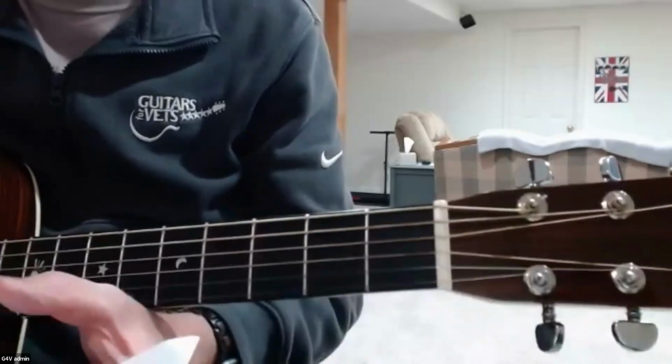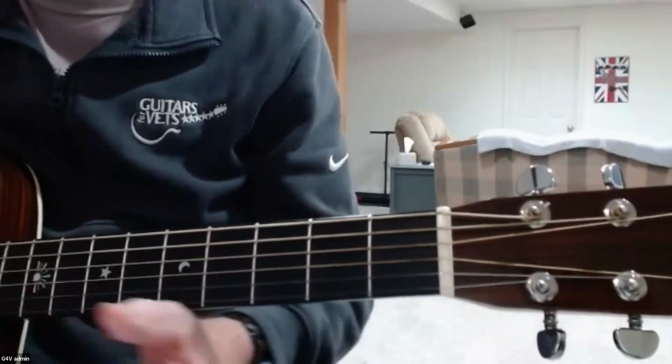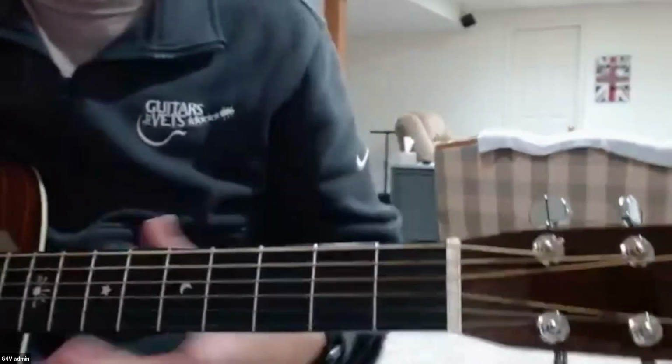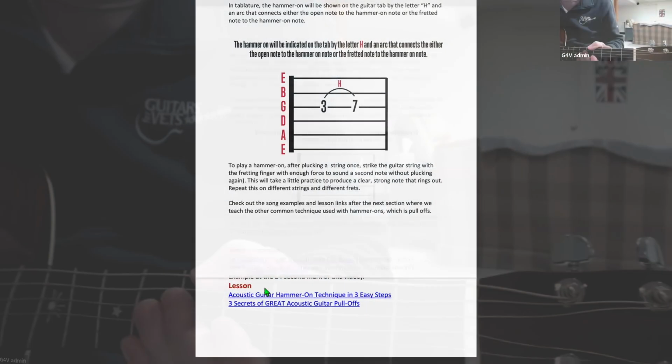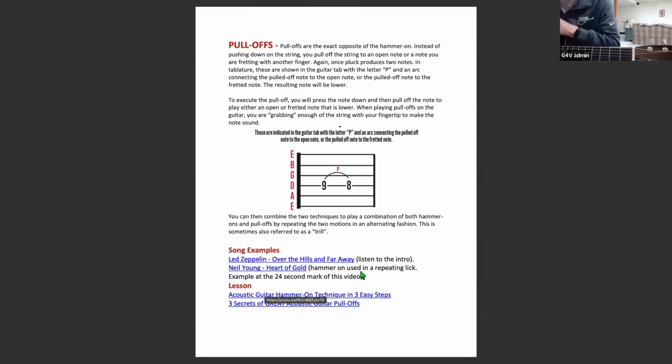Any questions about hammer-ons or pull-offs? If not, I want to talk about one of my favorites, which is bends. Again, this PDF is available for you in CAVARTS. The Zeppelin song was Over the Hills and Far Away. Neil Young also uses it. There's an iconic one, basically a hammer-on using the E minor. You'll start to hear them. If you start to play these and get them under your fingers, you'll start to hear them in the music that you love. And there are a couple of lesson videos on hammer-ons and pull-offs.